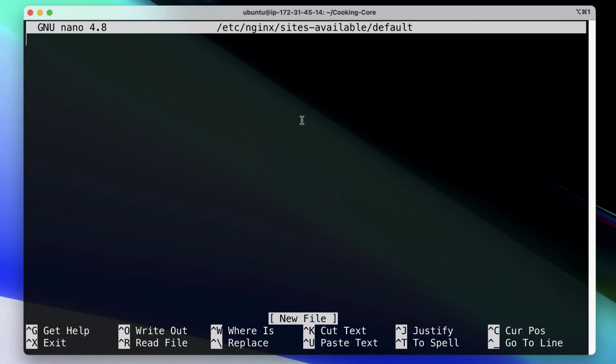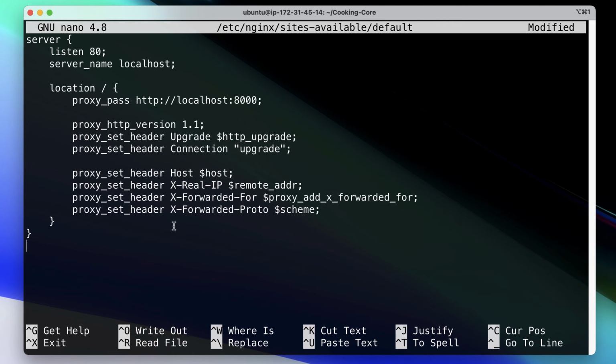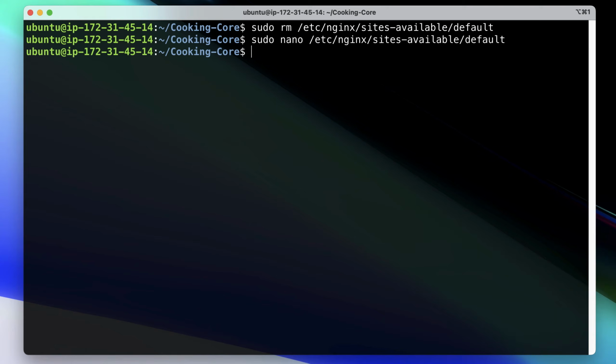All right, now in here, paste in, just want to make sure it's all good. So paste in the configuration that is going to be included in the link below. Then just save that.